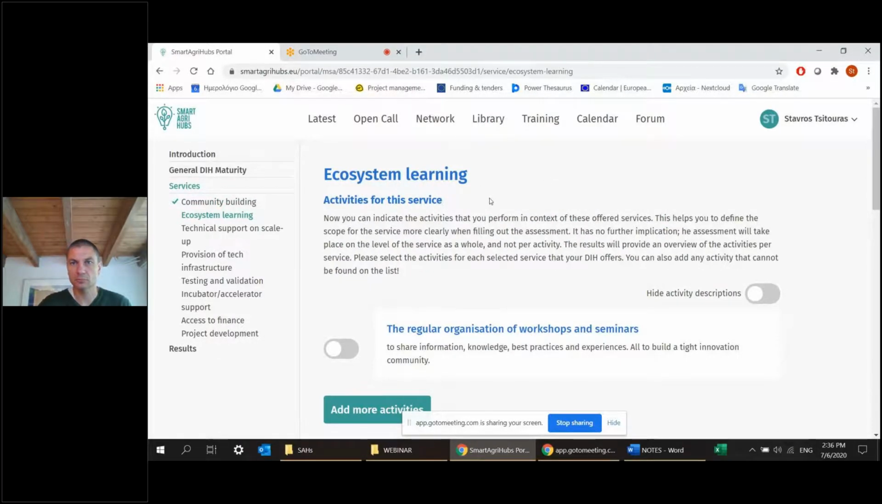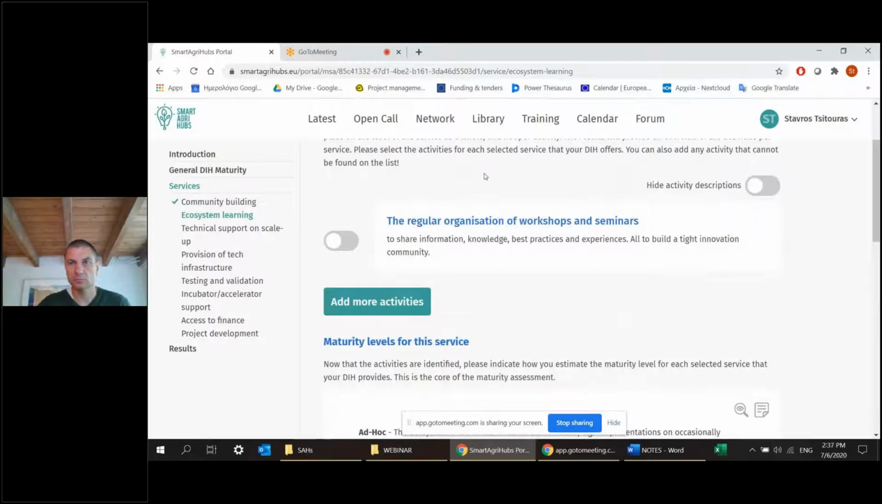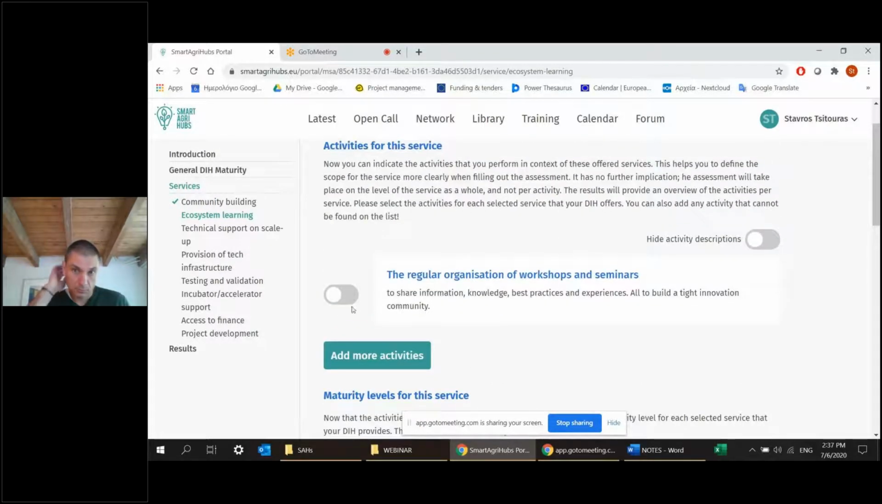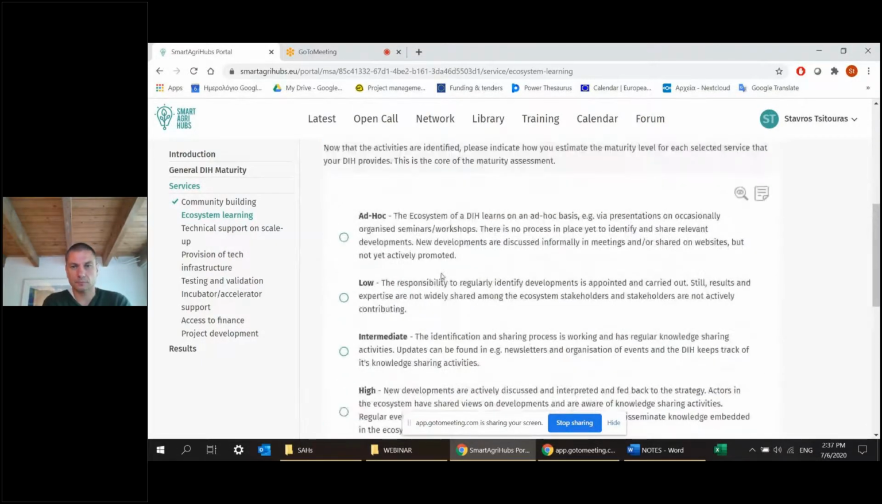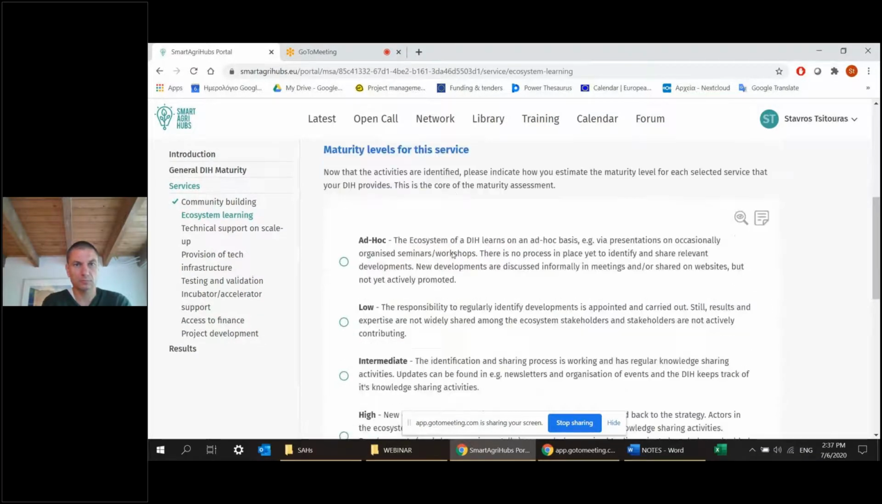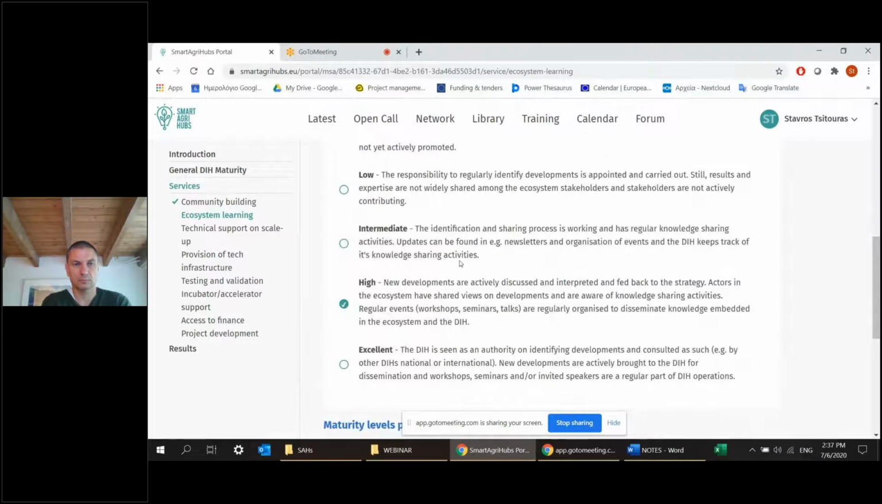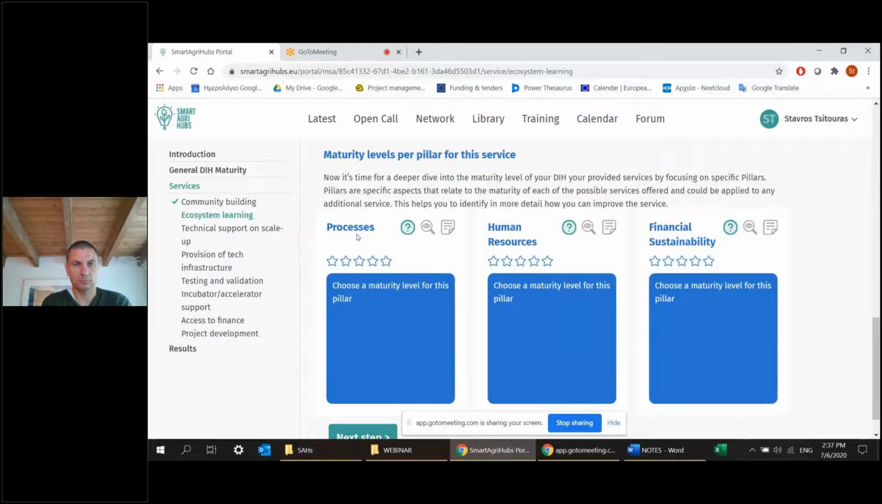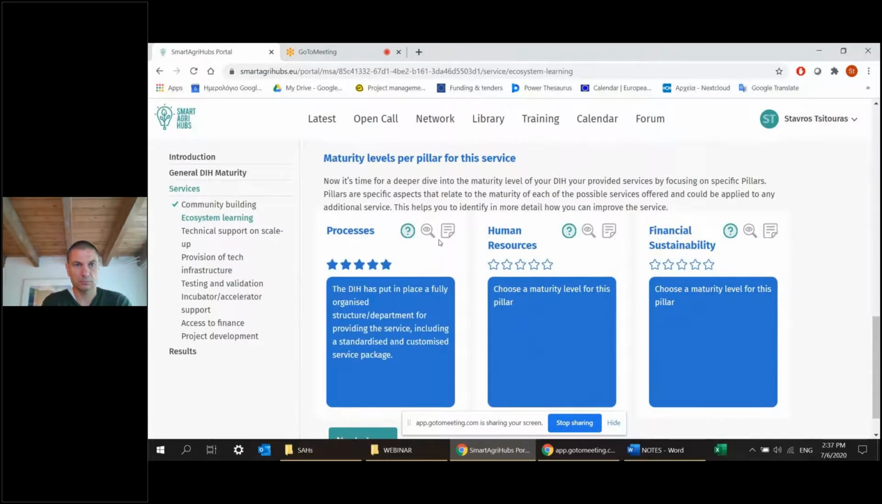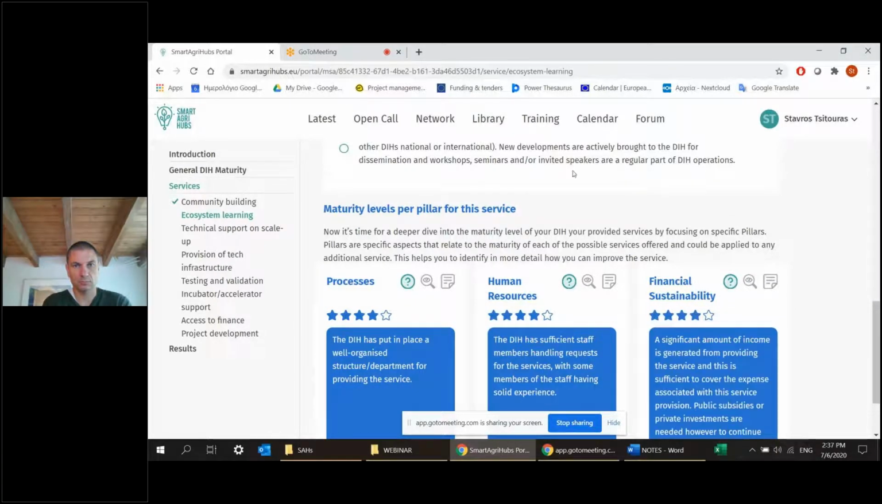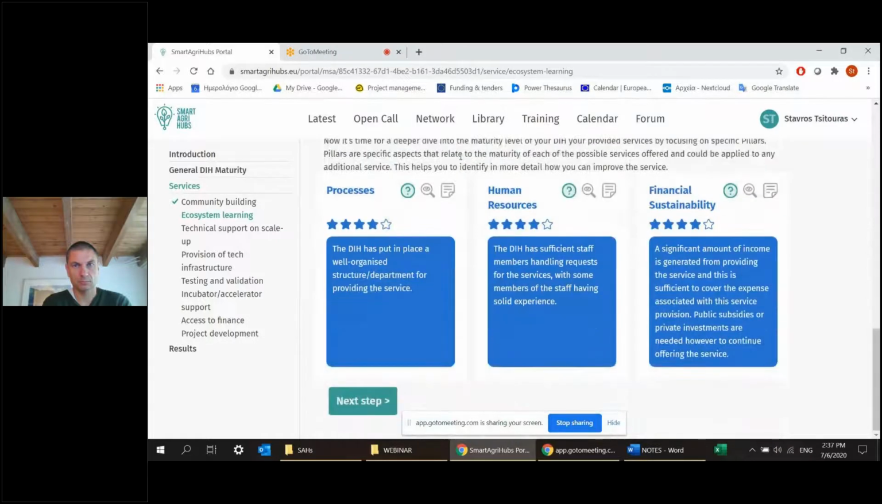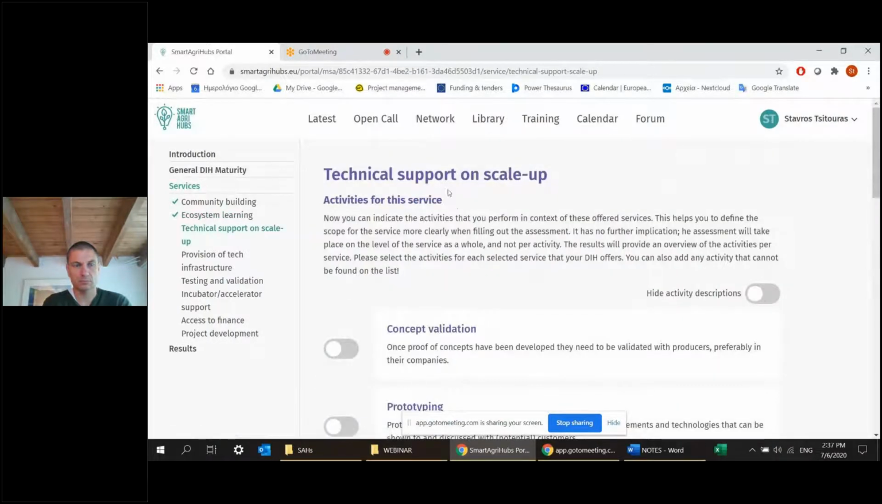It's ecosystem learning. So again, the procedure is similar. We have this activity, we choose that activity, we can add more activities, and then again we go to the maturity level for this service, and let's say that we have a high maturity here. For the pillars for this service, we have again a high maturity for the processes, a high maturity for resources, and again a high maturity for financial sustainability. And then we continue again with all the services.